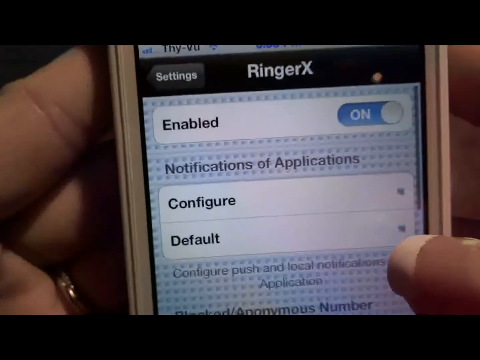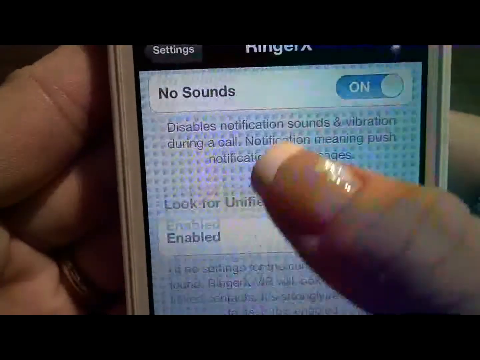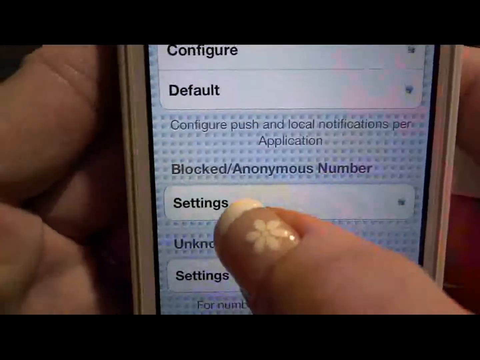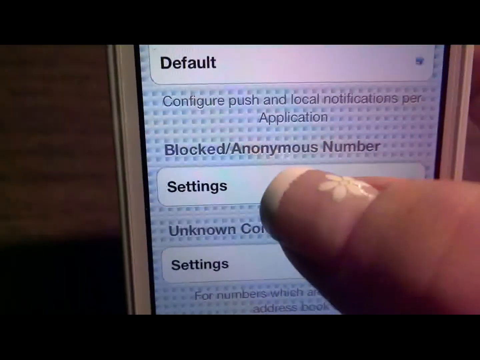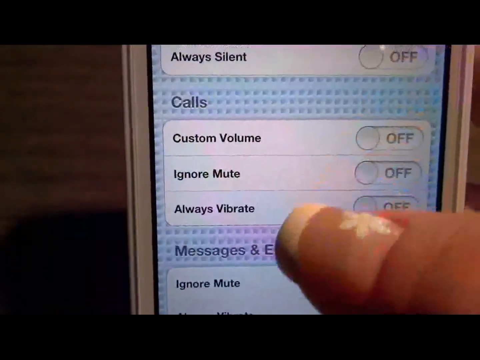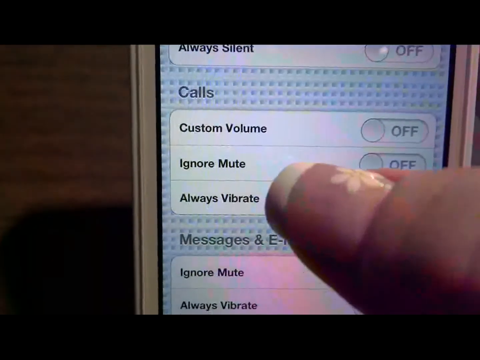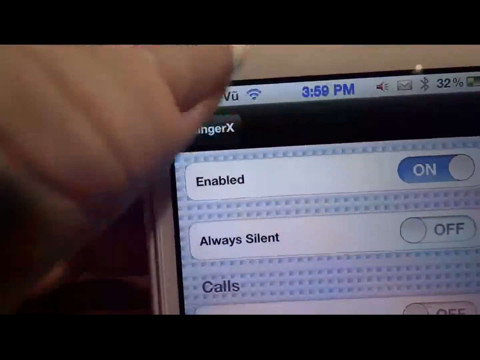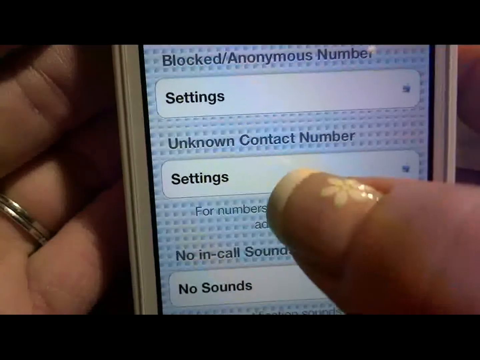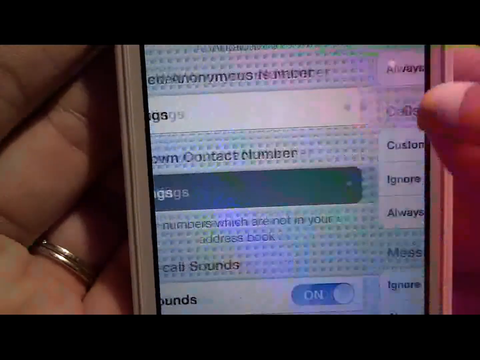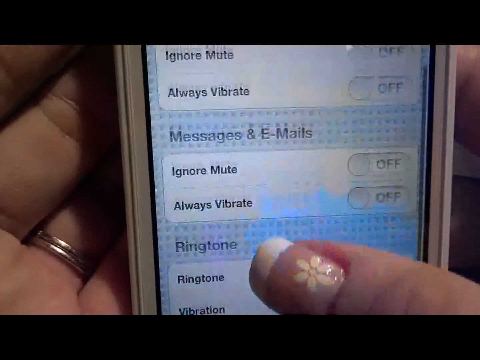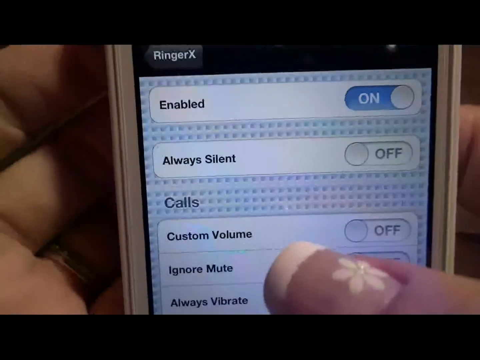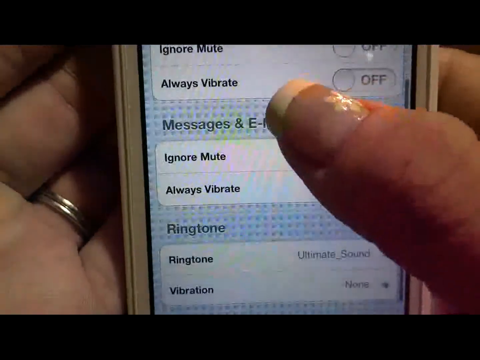Okay, here. This one you can set up, for example, if somebody blocks or is an anonymous number, you can set it up to ignore them altogether, or to have a different ringtone for it. And for different groups like unknown contact numbers, you can set it up the same way. You can set it up with a ringtone, or however these options will be.